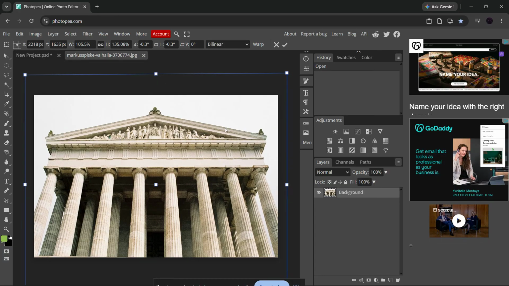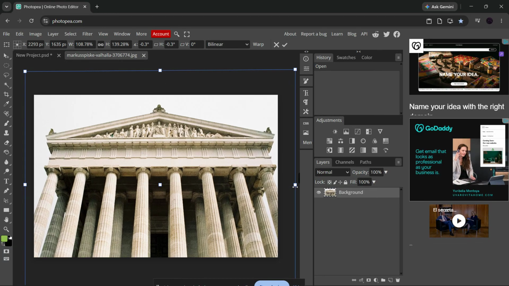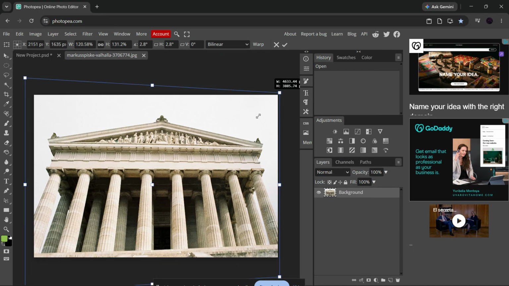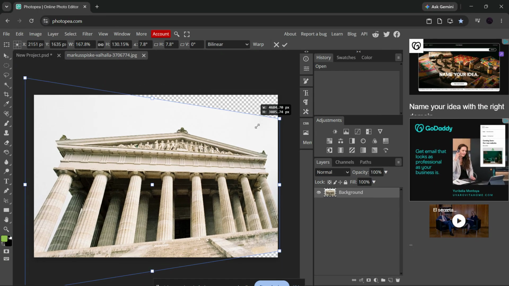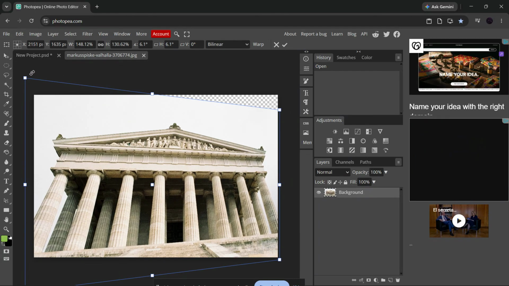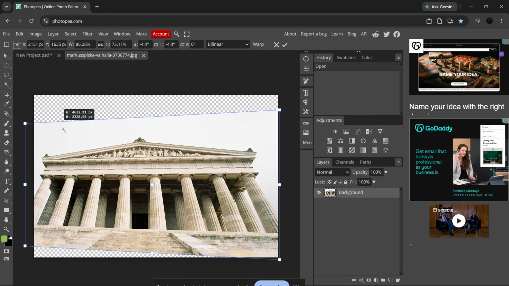As you adjust the shape, pay attention to the overall proportions so your image still looks believable. Perspective works best when the distortion matches the real-world angle you want to simulate. If it starts to look too stretched or unnatural, just click and drag again until it feels right. You can always keep experimenting until the effect matches your vision.